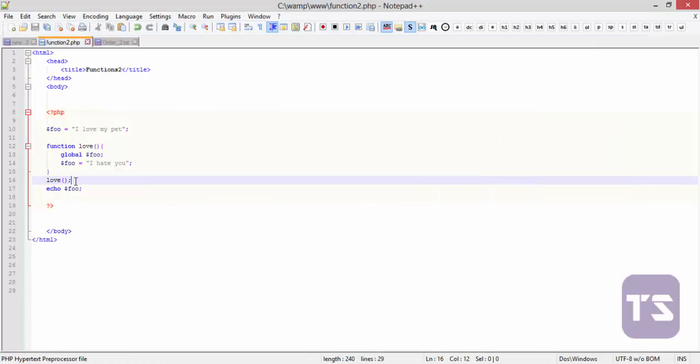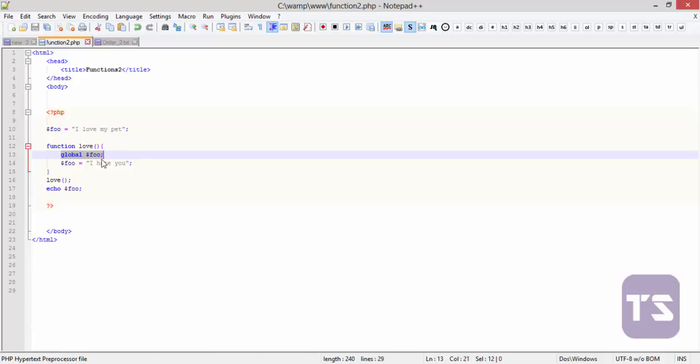Okay, so now without you assigning this as a global variable, you cannot use it outside the function like this. So if you want to use a variable from inside a function outside the function, then you have to change it to a global variable by assigning it globally using the global keyword. Okay, so that is how it works.